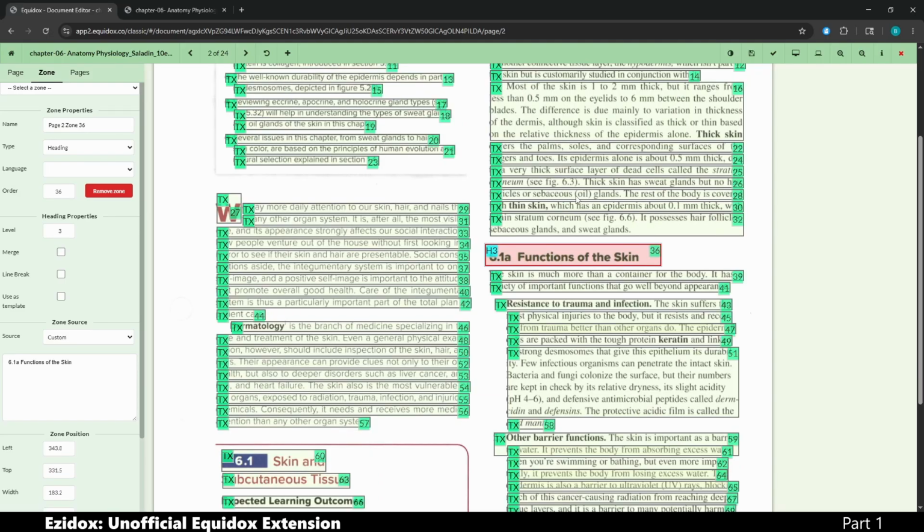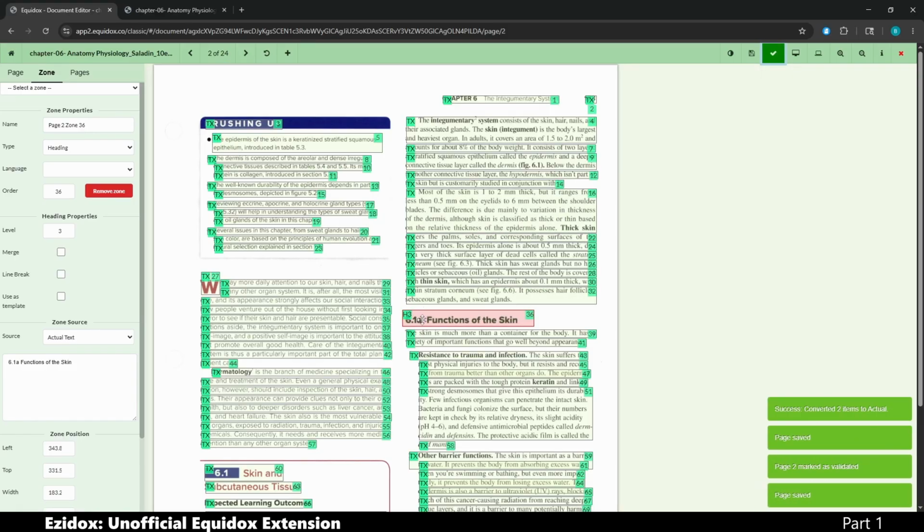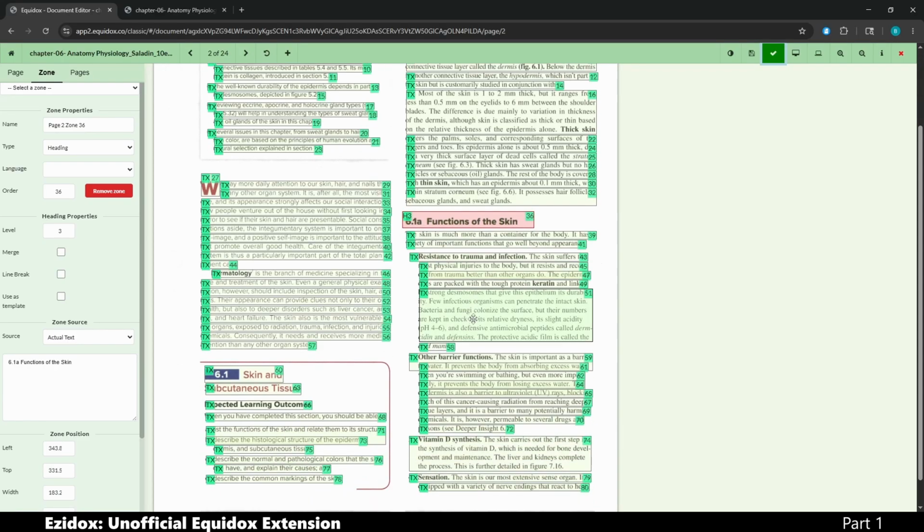And I'm just going to show this last feature right now. Mark page is validated. So as you can see, they're green again, and they're actually set to actual text. So the reason that we did this is because we've had issues in the past with certain documents where if you make everything a custom zone, it'll actually start cutting off parts of the page. So once we mark it as validated, we just automatically have it convert to actual text instead, because that, for some reason, has fewer issues.